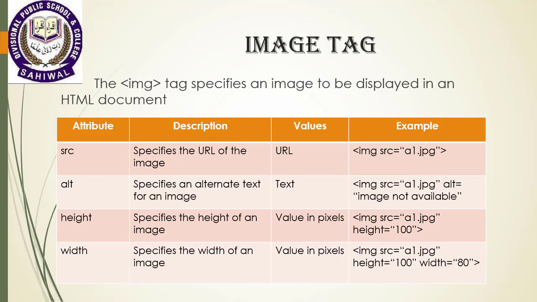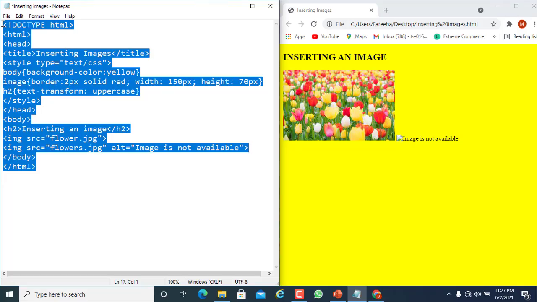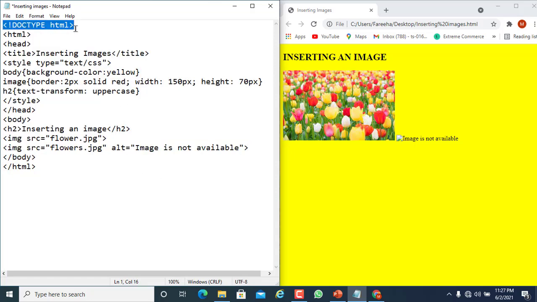Students, to understand the use of this image tag, we will see an example. You can see on the screen that this is an HTML document written in Notepad. First of all, this is the doctype HTML declaration. Students, you know that the doctype is used to define an HTML document. HTML starting tag, head starts, title starts, and the title of the document is inserting images. Title tag close.